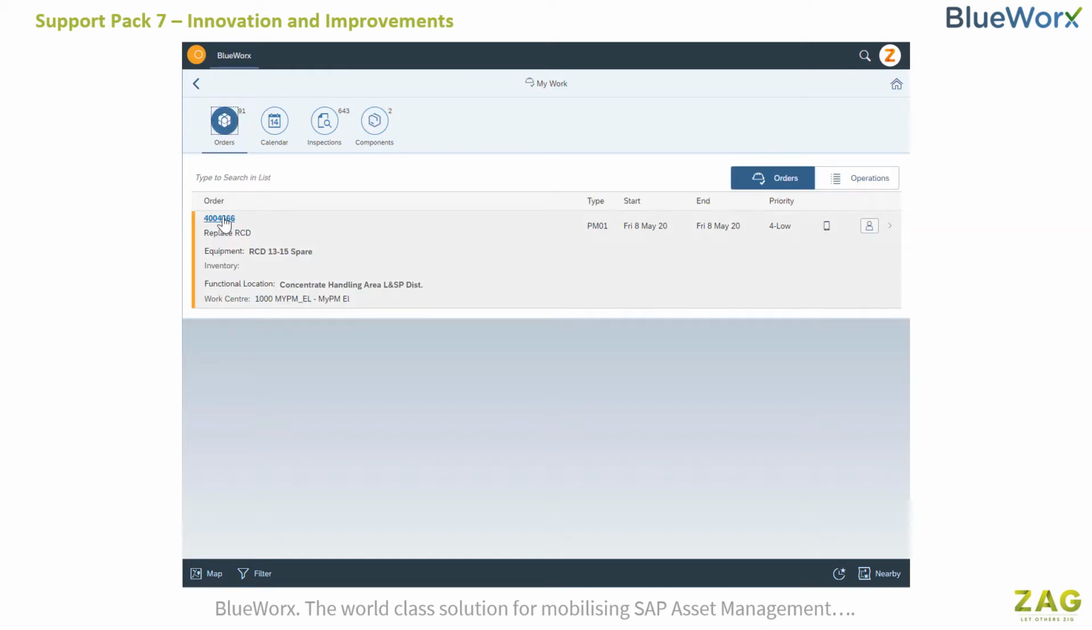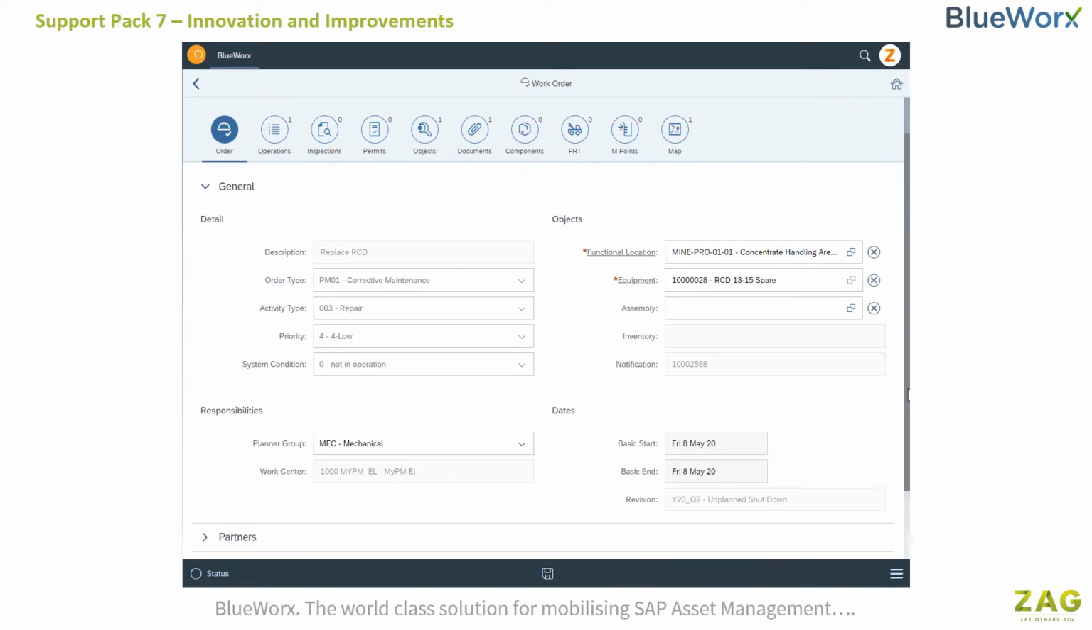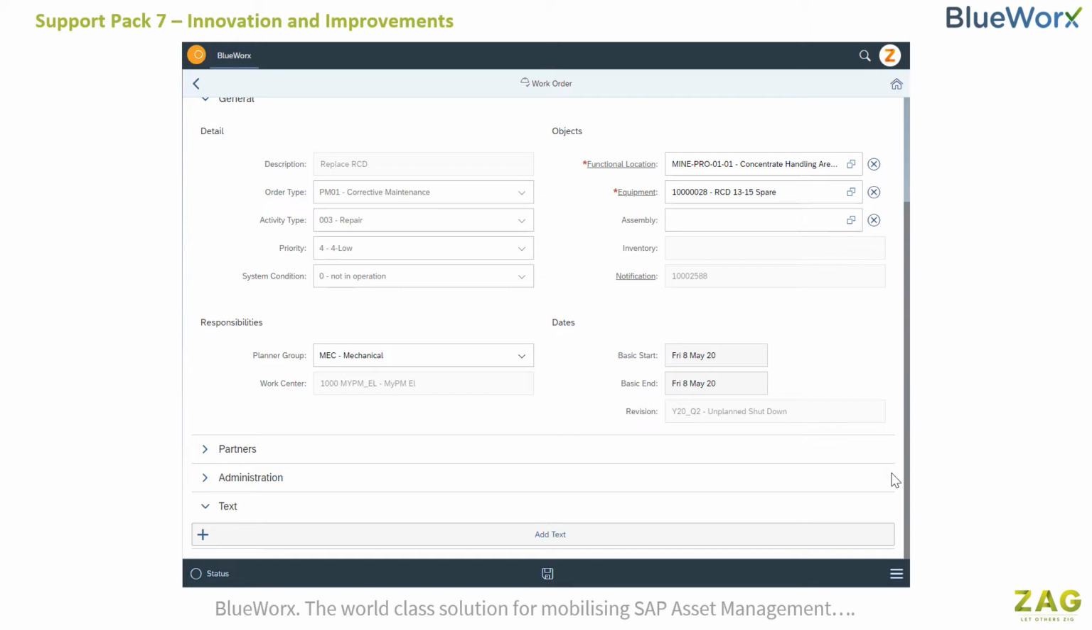We'll just move into one of these orders now, and we can see we've made a few small changes around the layout in terms of the grouping, some of the dates and functions, just to realign it a little bit more and make better use of the real estate that we've got there.